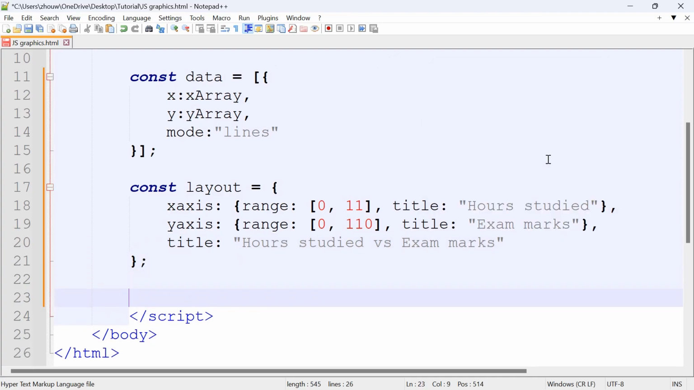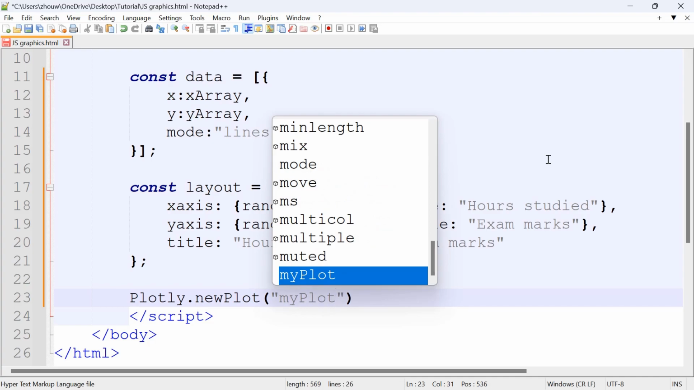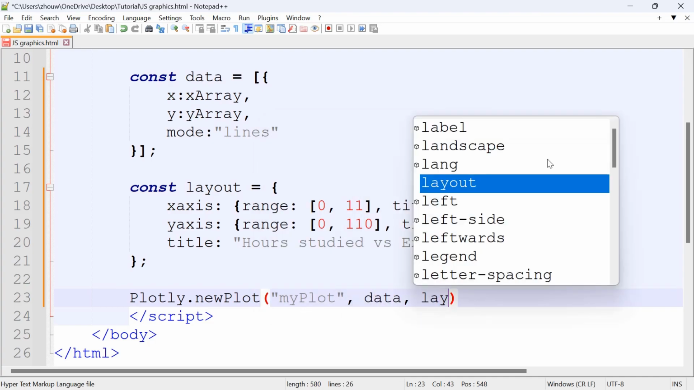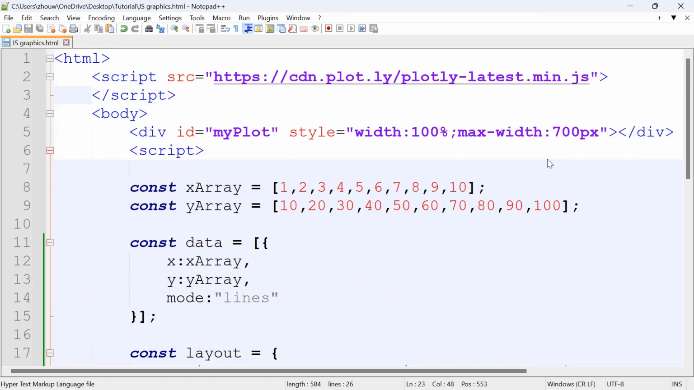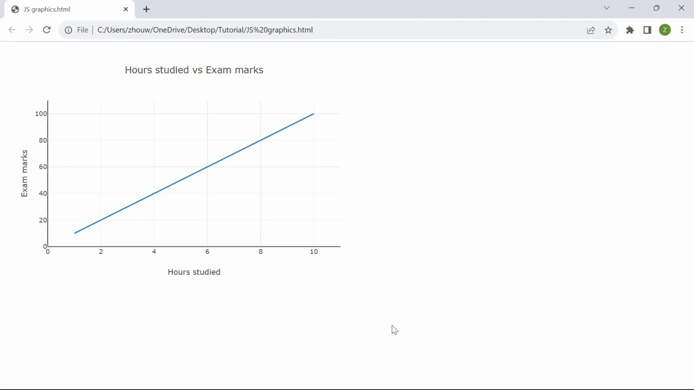And the last step is to display the graph using plot.ly. So here we've got plot.ly.newPlot, and we've got the ID of my plot, data, and layout. So this will be the code on how to create a line graph. After running the code, we'll get something like our study versus the exam marks in a line graph.